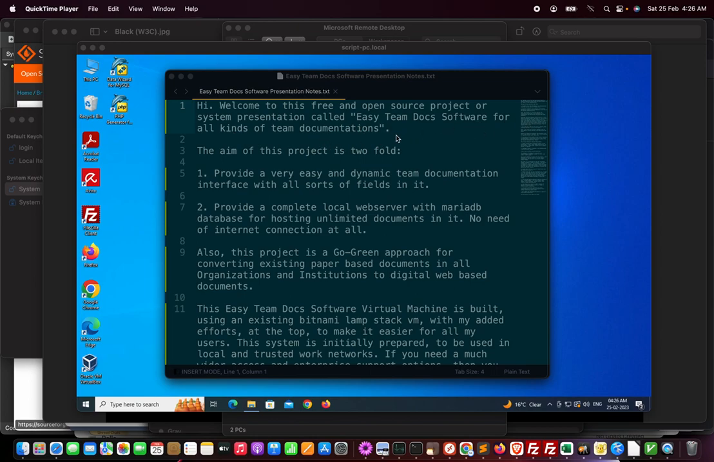The aim of this project is twofold. Provide a very easy and dynamic team documentation interface with all sorts of features in it. Provide a complete local web server with a MariaDB database installed for hosting unlimited documents in it. No need of internet connection at all.